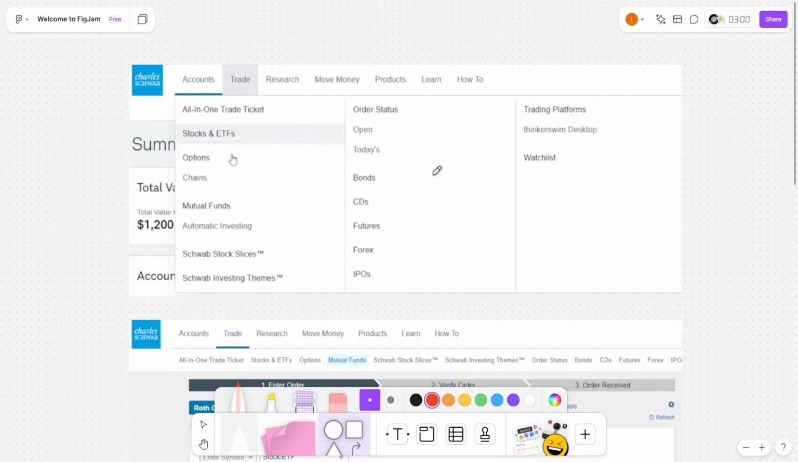In this video, I'm going to show you how to buy mutual funds on Charles Schwab. Now, the first thing you want to do, of course, is go to the Charles Schwab website, and then once you sign into your account, you want to first click on Trade, which is the second option up here. And once you click that, this menu will open up, and you want to click on Mutual Funds over here.